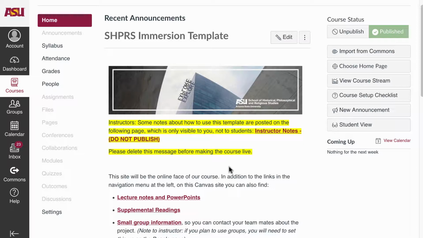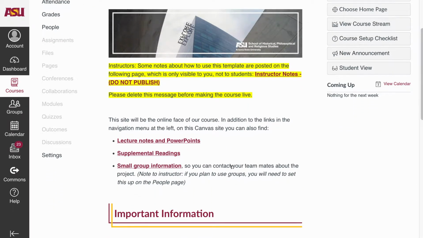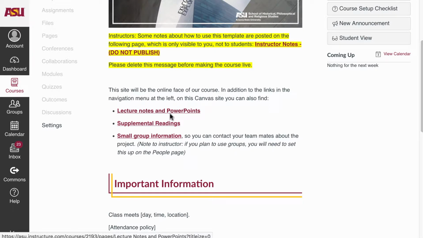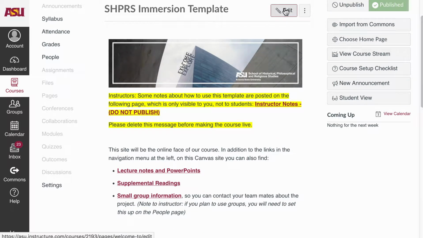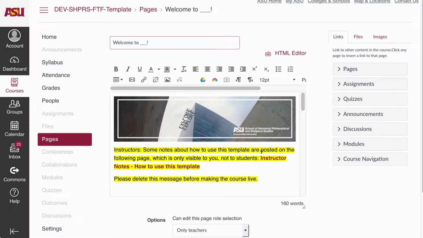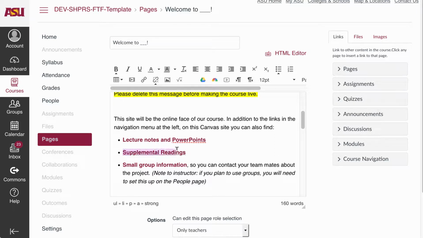On this home page are links to various features that are often needed for face-to-face courses. You'll notice there are links here, and each of these links goes to another page. You may not need all of these features. If that is the case, click Edit at the top here, and simply delete the items you do not plan to use. You may need to add other items to your course. If so, you can type in the relevant text, as well as create new pages.